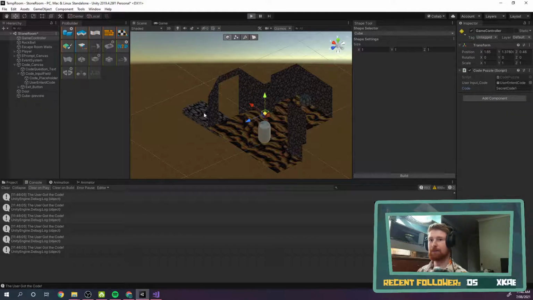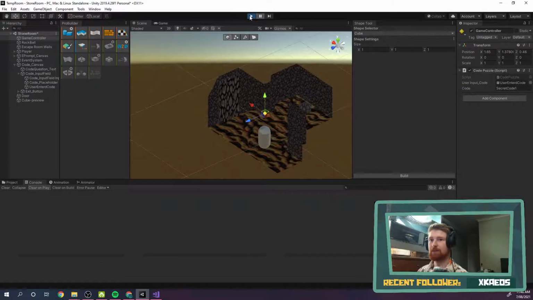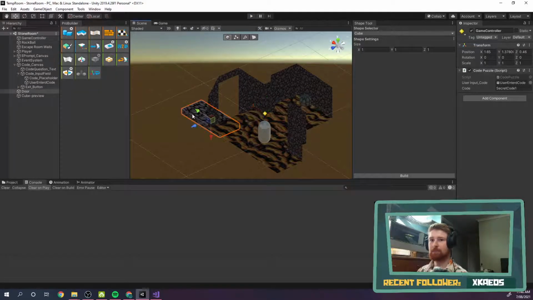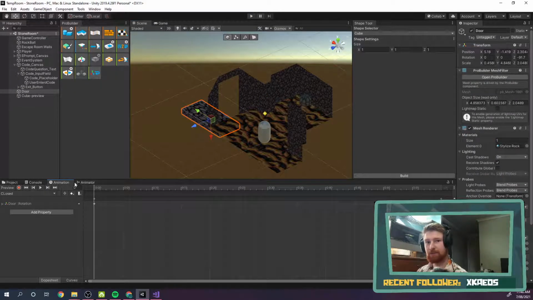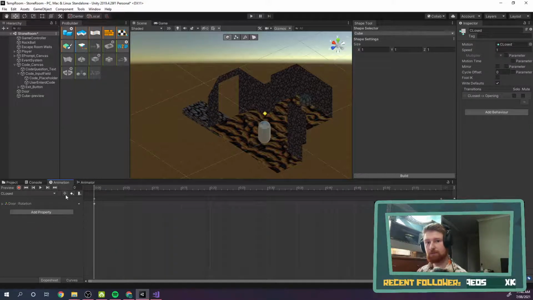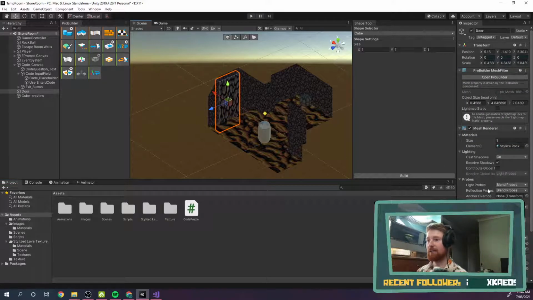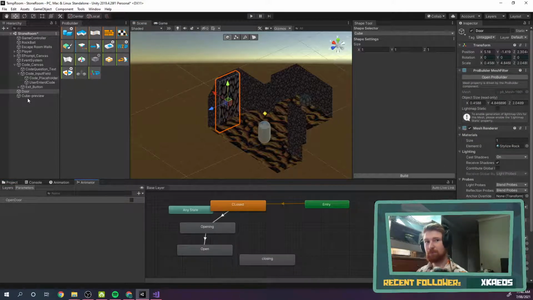Why is my door currently open? It does not, okay. Probably because I have the animation selected open. Okay. Alright, that doesn't really matter though. So, we need to access the animator for our door and change that open door parameter. So let's go back to the code.